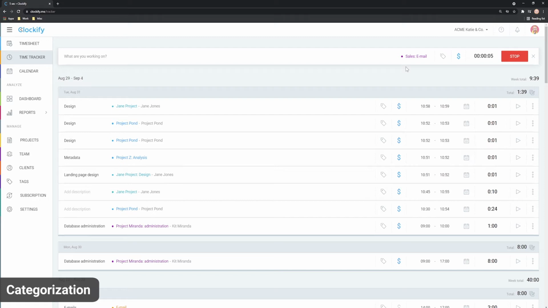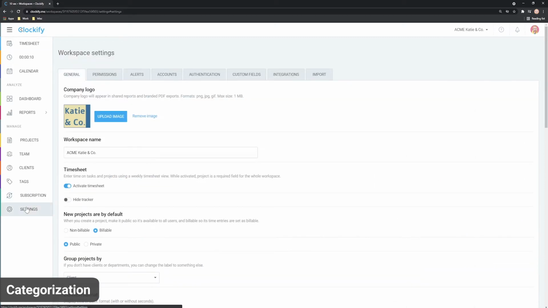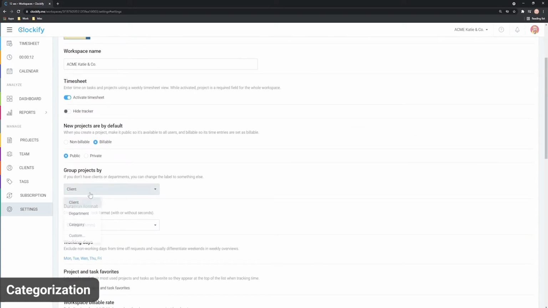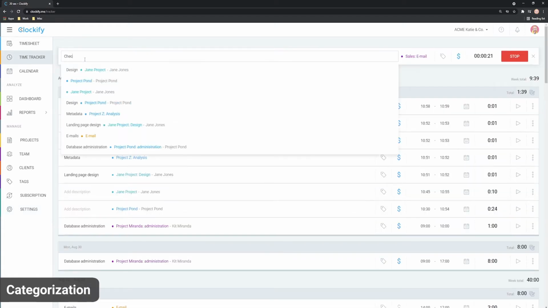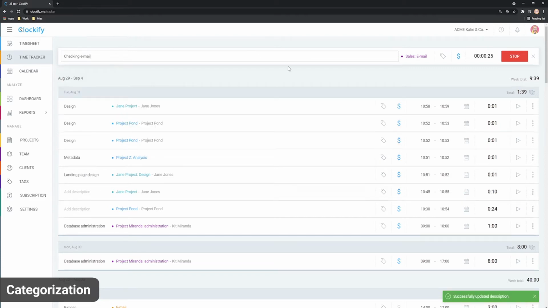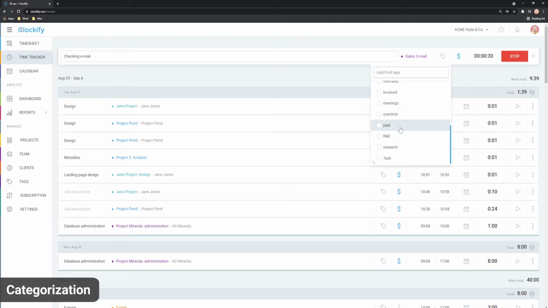If you need to drill down into data even further, there are three more levels of categorization you can use. For example, you can group projects by clients for a high-level overview. Next, your team can type what exactly they're working on in the description field if you need details. And lastly, you can add tags to time entries and then filter and break down data by them in reports. For example, you can use tags to indicate type of work, client, overtime, time status, or anything else.